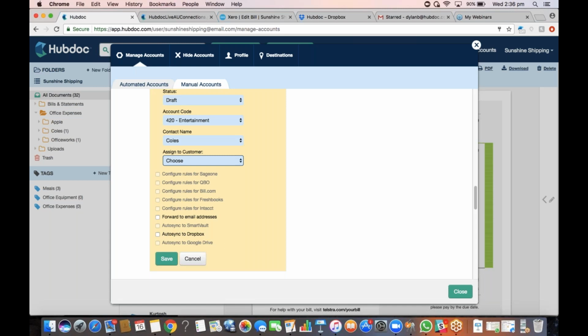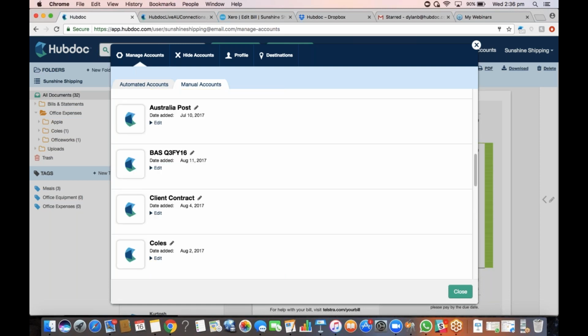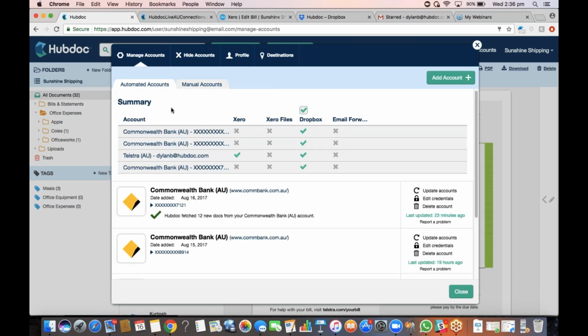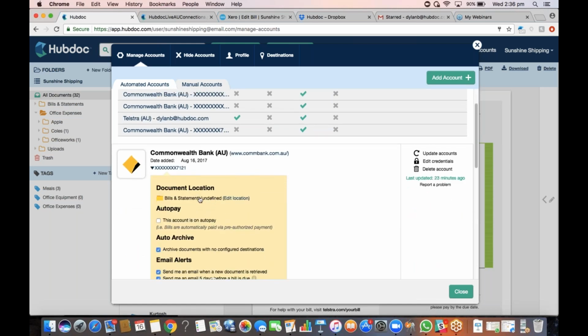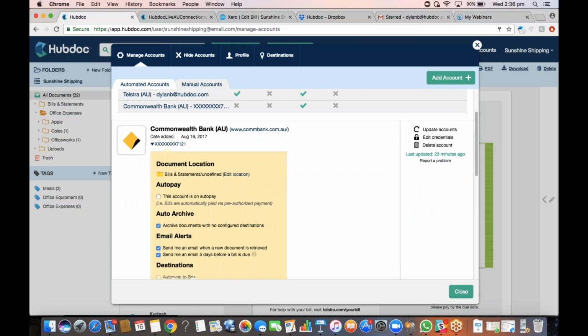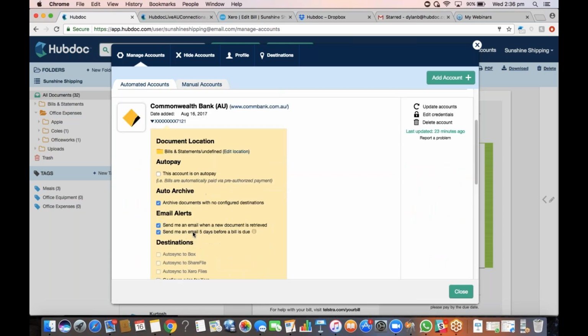And then I want to auto sync that to Dropbox. So it means every time I get a document from Coles, I want it to go to Dropbox. Then I'm going to click save to make sure those settings are saved. And that's how you set up account level rules. You can also do the same thing for automated accounts by clicking on automated accounts and then selecting the account number here. That would give you the option to do the exact same thing.